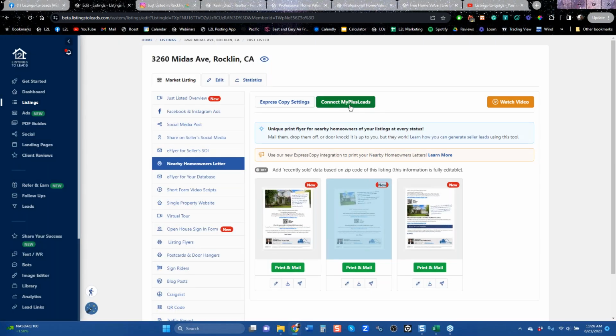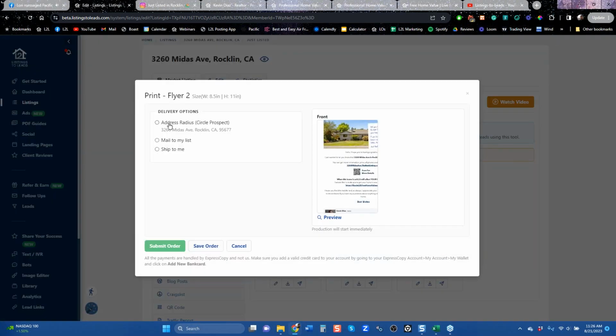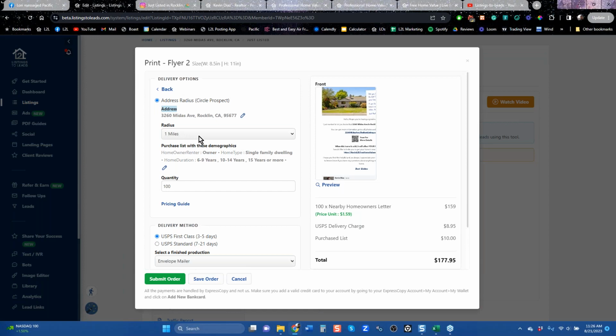So I don't know what My Plus Leads is yet. We're just about to launch something here, so in the next week or two, keep an eye out. But we do have an integration with Express Copy. So when I click print and mail and click radius, I can say, I want everybody within a radius of 2 miles of this home who has more than 6 years of equity and owns a single family home. I want them to get this letter.